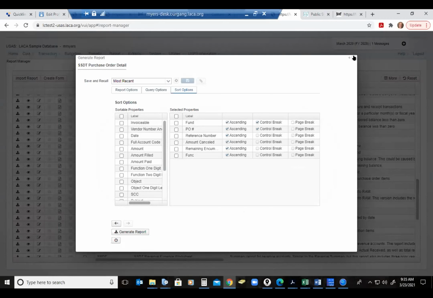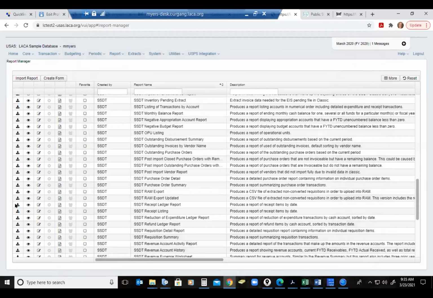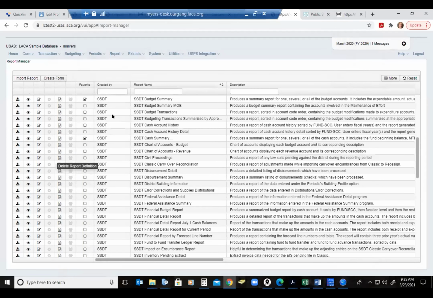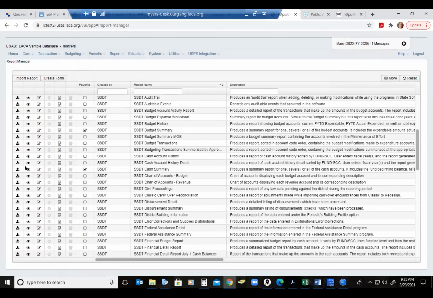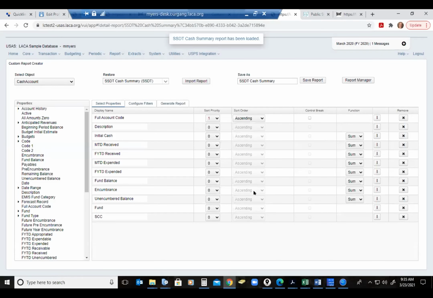So that is generating a report, the download report definition. The next option is the eyeball. This opens an existing report so that you can see all of the details of the setup. You can then modify it by changing these parameters and saving it as a new report name.